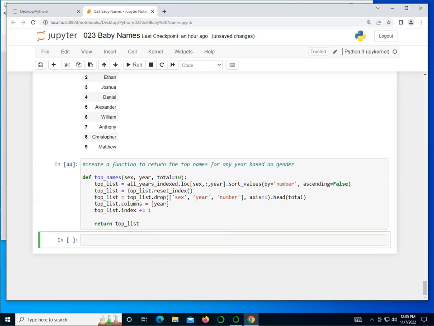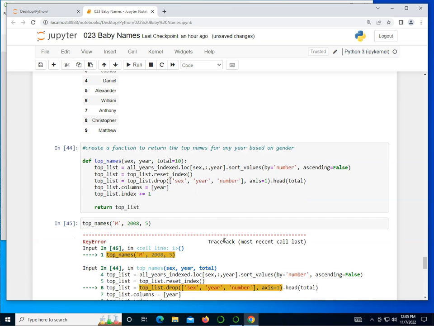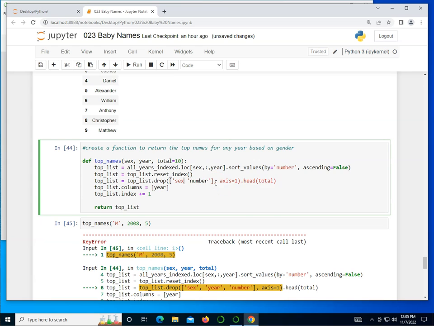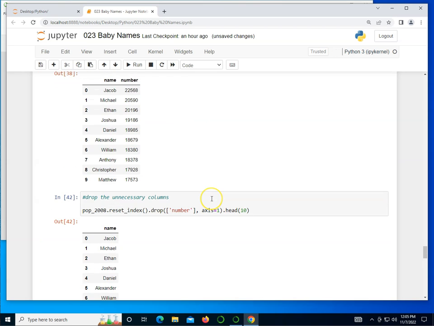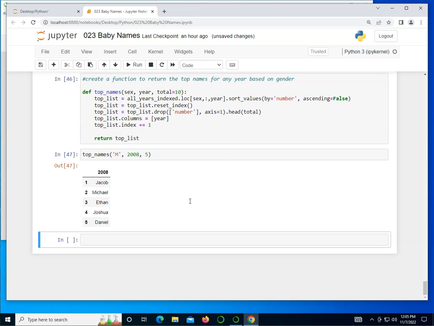Let's actually check it out and see if it works properly. So I'm going to pass to top names, or call it all boys for 2008, and I want to get the first 5. Let's see if it works for 2008, because we know that it was working before. As before, I apologize, I put these back in there again. The only thing I have here to worry about is number. So let's go ahead and recreate the function and then do it again. And there we have it.